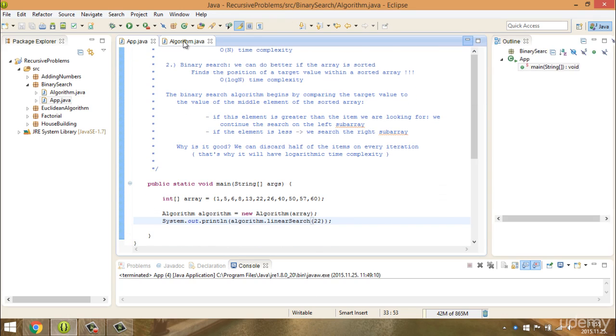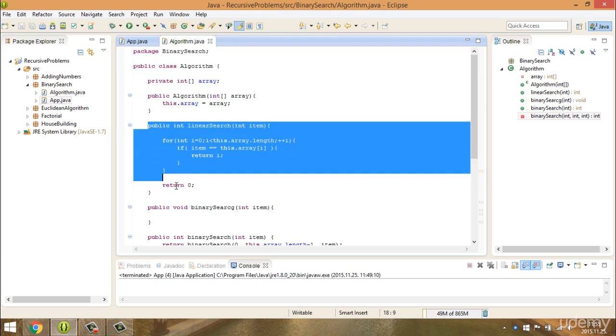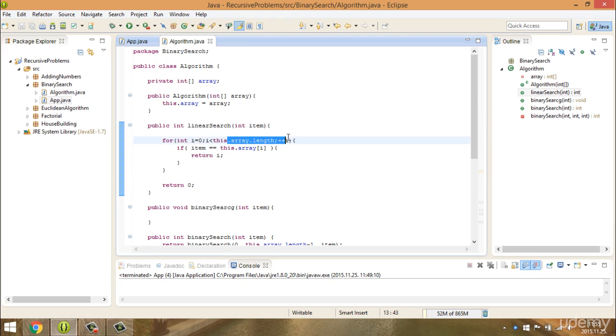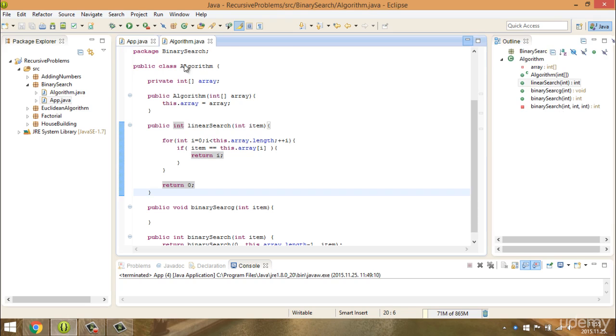Okay, so what about linear search? Linear search is quite straightforward. We just iterate through the whole array and check whether the item at the given index of the array is equal to the item we are looking for. And if it's true, if they are equal, then we return the ith index. Anyway, I'm going to return 0 otherwise, which means that we are not able to find the given item in the array because there is no such item. So this is, I think, pretty straightforward.